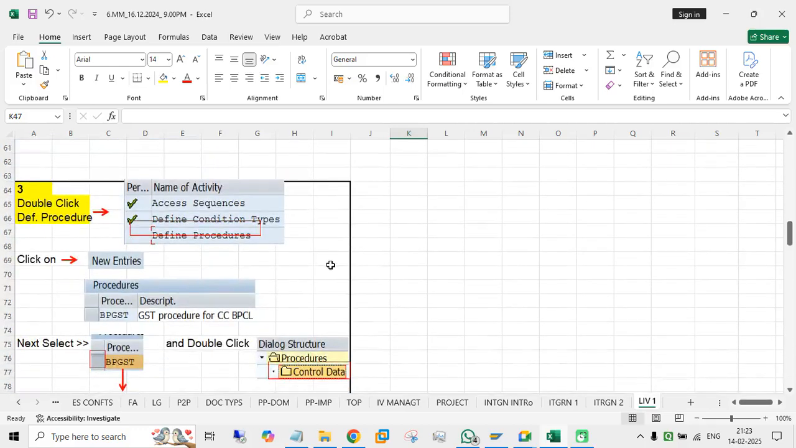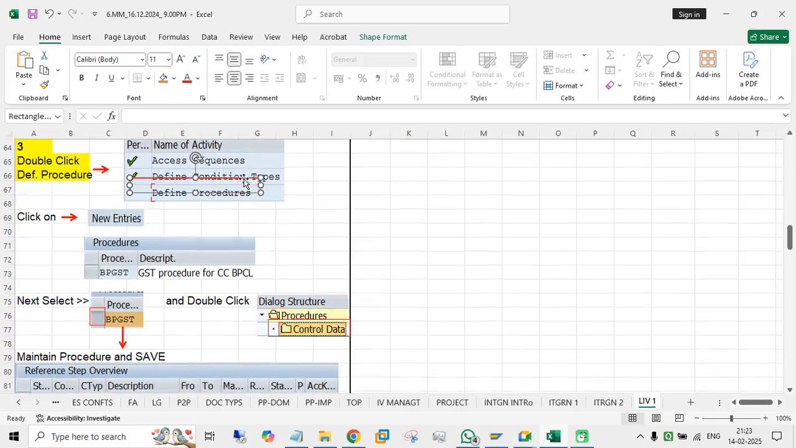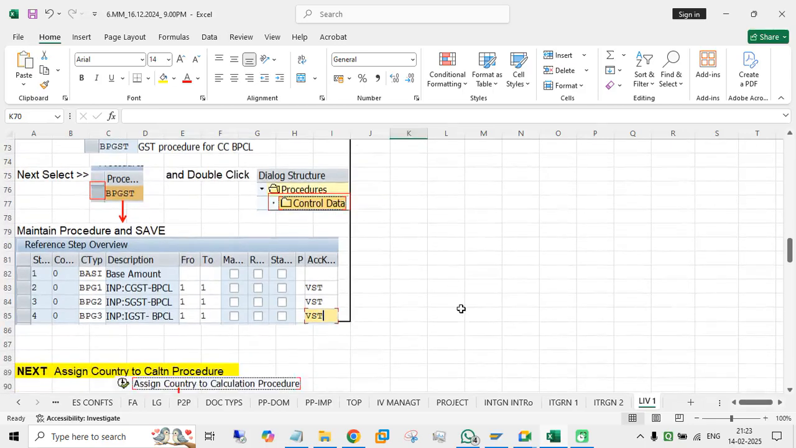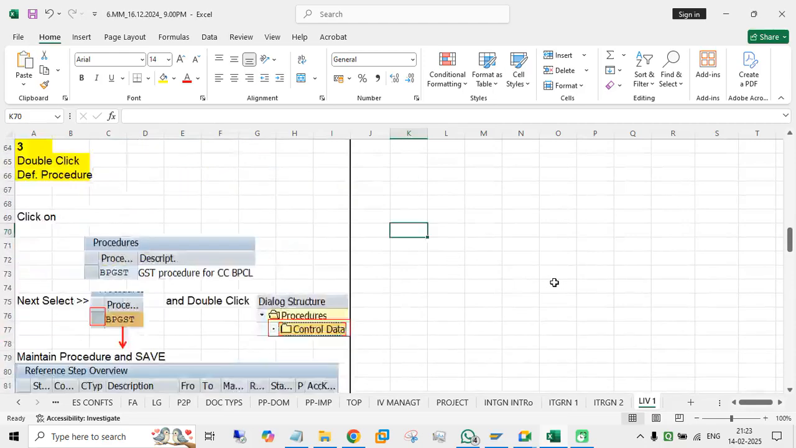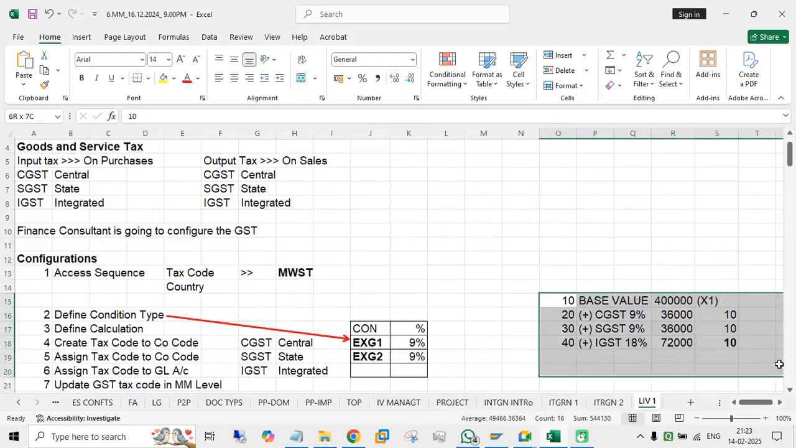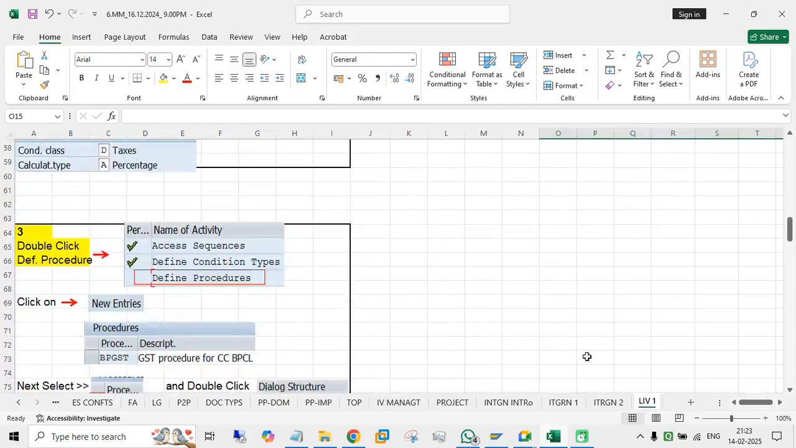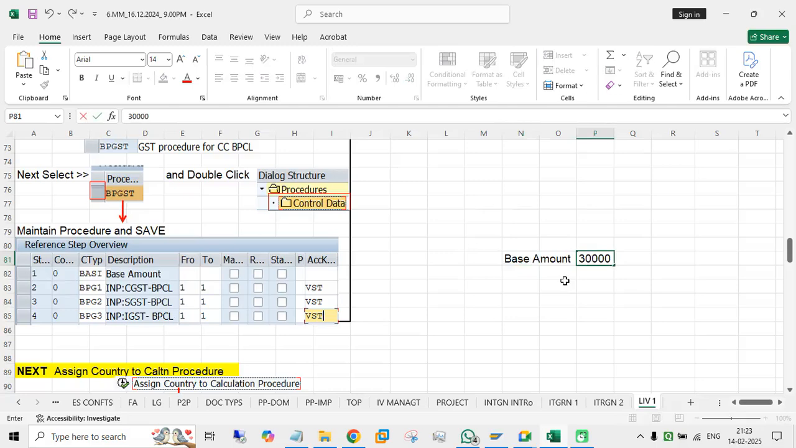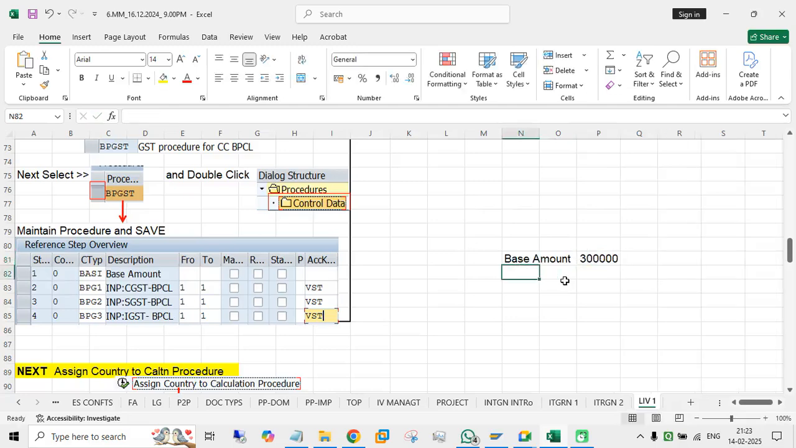Then step number 3, you have to define a calculation procedure. We call it one formula table. So how does this formula table work? Say for example, the base amount is rupees 3 lakh. Now I have to apply the GST. So CGST 9%, SGST 9%.